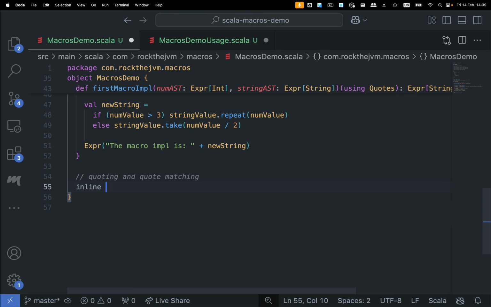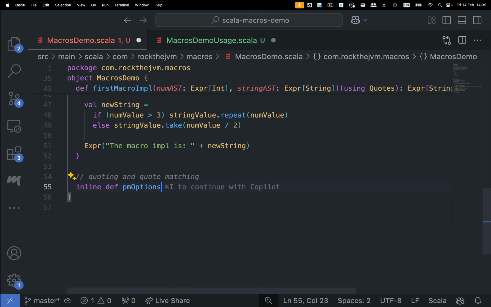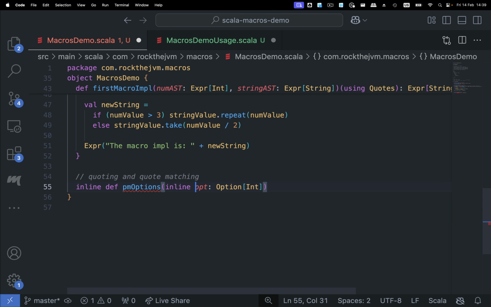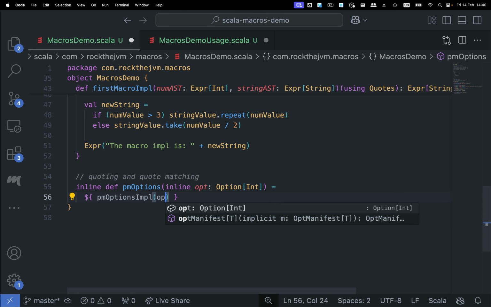I'm going to create a macro, so I'm going to have an inline method. Let's call this patternMatchingOnOptions. I'm going to have an option as an Option[Int], and I'm going to mark this parameter inline so that we can see the actual expression inside this option that we're passing as argument. And I'm going to splice, and I'm going to call a pmOptionsImpl. Notice that this naming convention is pretty standard. You can see this in various libraries, in various implementations in the Scala ecosystem.